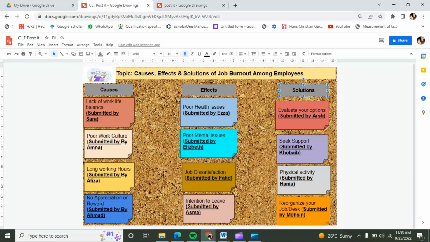For example, in causes, one of the students, Sarah, submitted lack of work-life balance. This is one of the major causes of job burnout. The second student, Amna, wrote poor work culture. The third cause, mentioned by Aliza, is long working hours. And the fourth cause, mentioned by Ahmed, is no appreciation or reward at work especially.